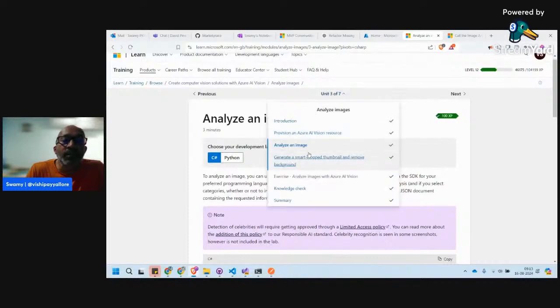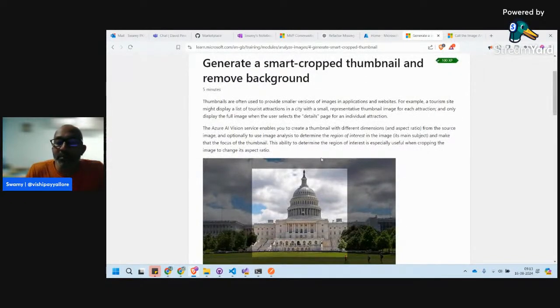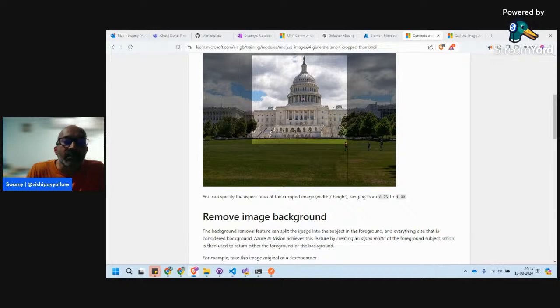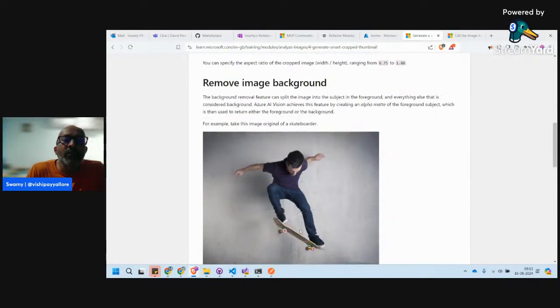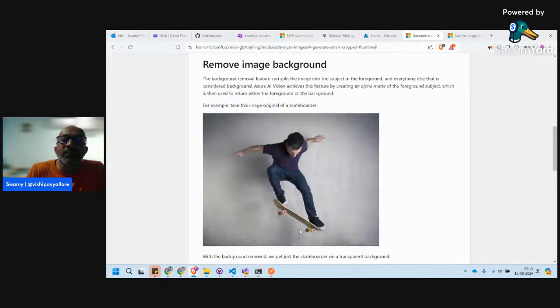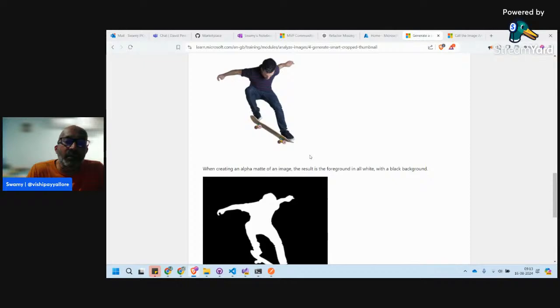And let me go and generate a smart cropped thumbnail and remove the background. You can see we will be able to do a smart crop of this one. Whatever region we are interested in, we will be able to crop it. And removal of the background: it will remove it, and we'll be able to see only the foreground of the image. The background will be transparent or white.